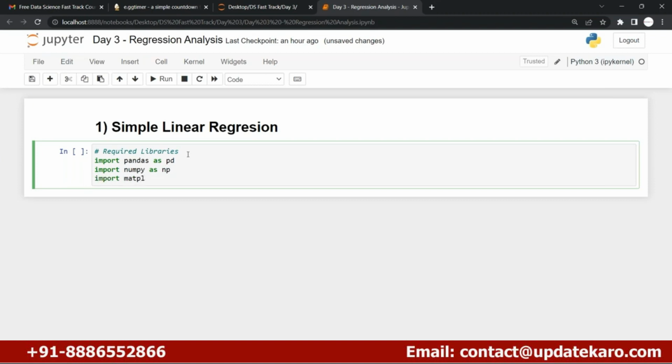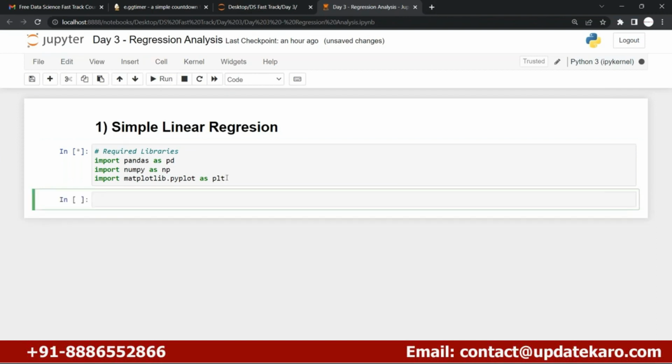Import matplotlib.pyplot. Pyplot is a module in matplotlib, and with the help of that you can create multiple plots with one line of code, right? So let's execute this cell. You can simply click run, or use Shift plus Enter, or Control plus Enter. There are multiple ways to run this.